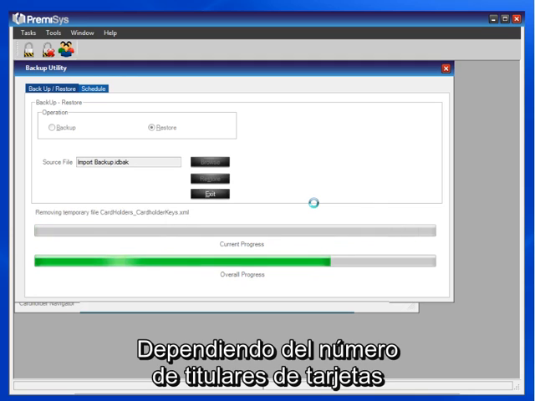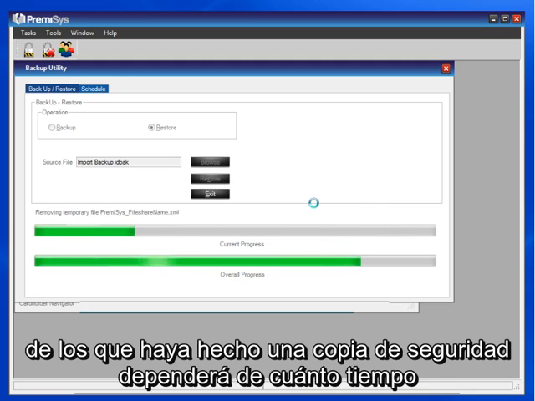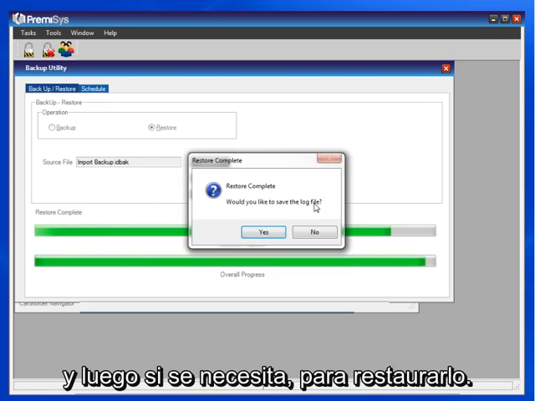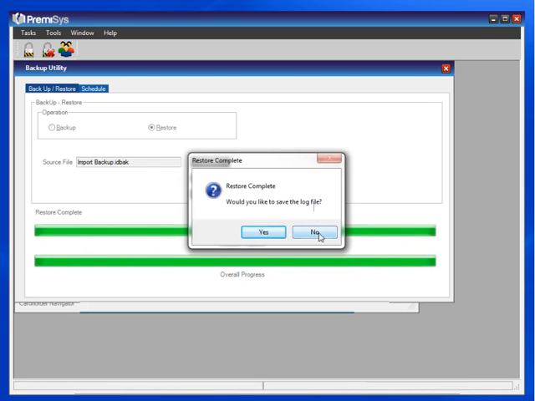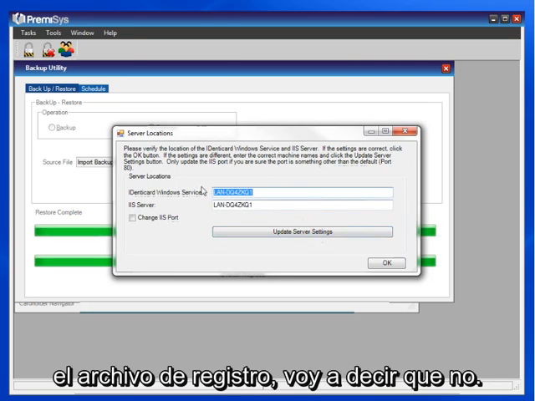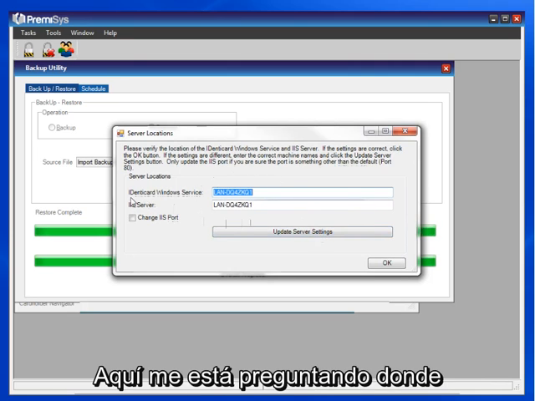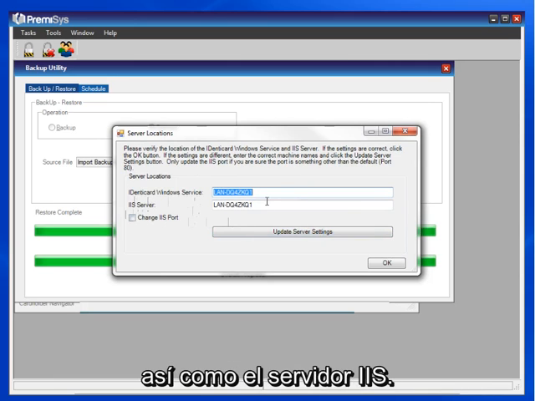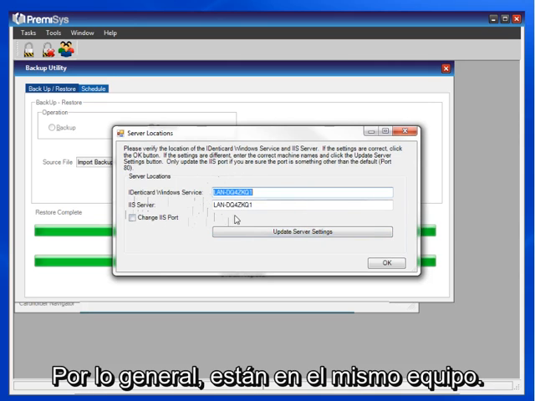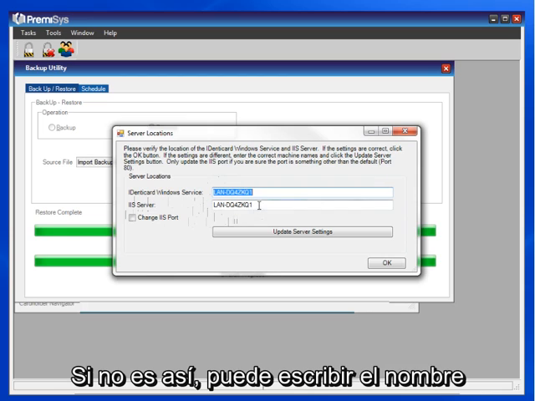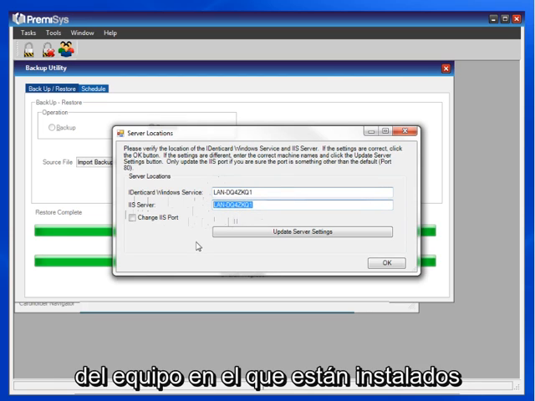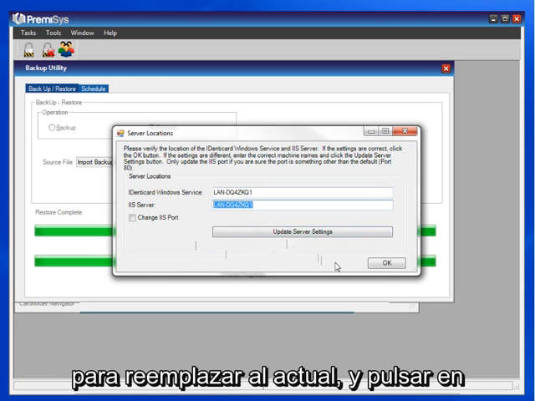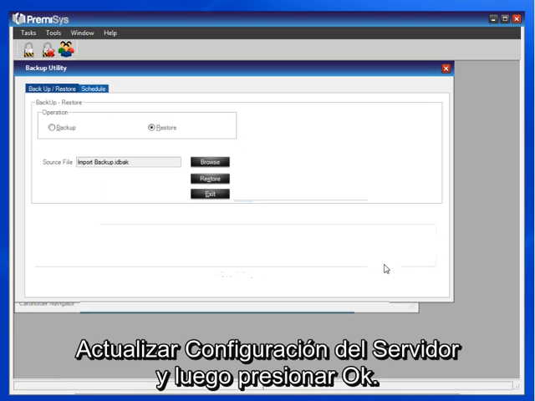Depending on how many card holders that you have backed up will depend on how long the backup takes to, first of all, back up, and then if you need to restore it. Again, it's asking me if I want to save the log file. I'll say no. Here it's asking me where the IdentiCard Windows service is installed, as well as the IIS server. Usually they're on the same computer. If they're not, you can type the name of the computer where they are installed to replace the current one and hit Update Server Settings, and then OK.